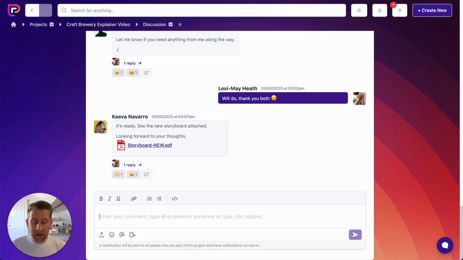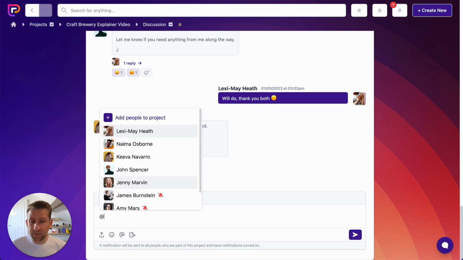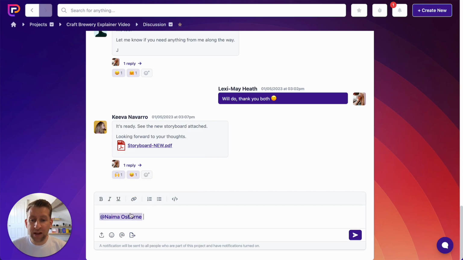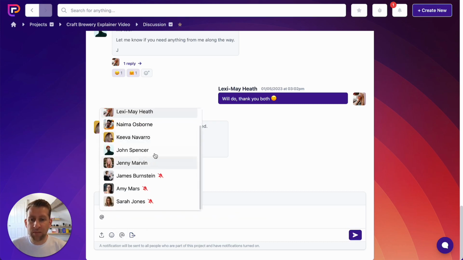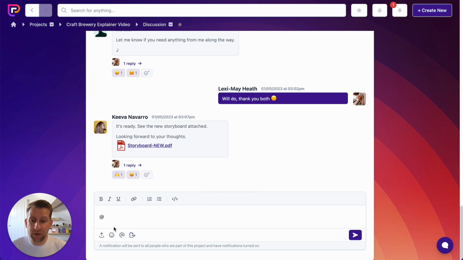We can also @mention anybody by typing @ in the comment, and you'll see a pop-up that shows all the people who are part of this project. So if I want to mention Namer, for example, you'll see Namer is added there. I can also do that same thing by pressing the @ icon here, which will pop up the mentions menu. And we can also see here these people have notifications turned off. So it's just a warning to say that when we mention somebody, these people won't get that mention because they have their notifications turned off for this particular project.